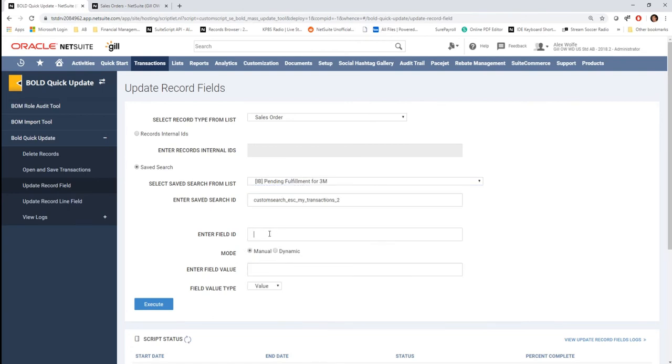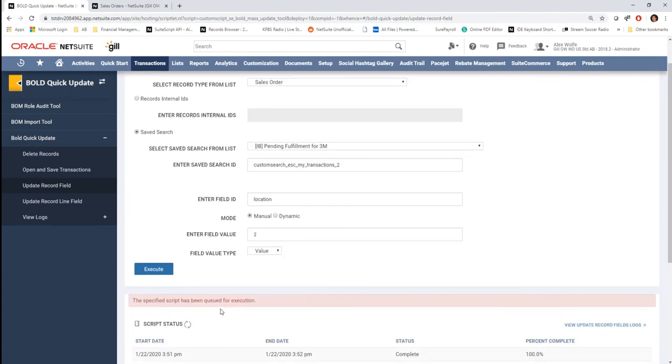We're going to enter the field ID, which we're changing, which is location. And we're going to change the value from East Coast to West Coast. Hit execute, and that's it.